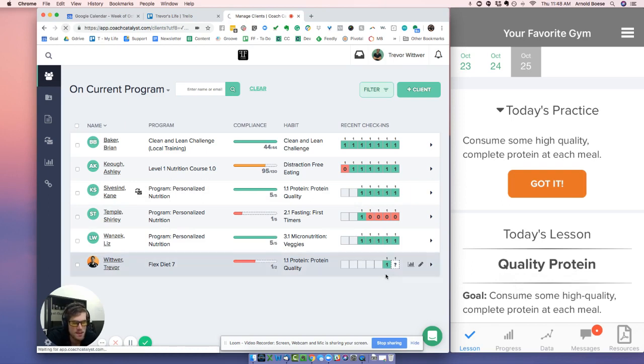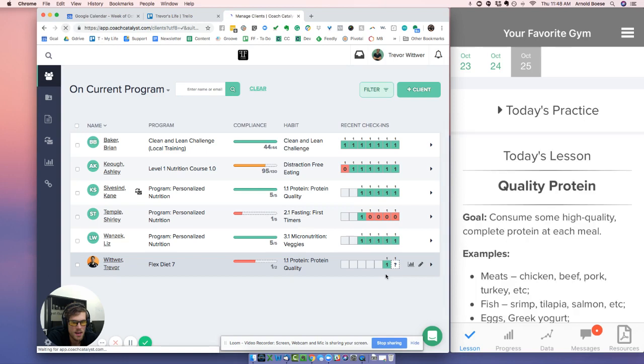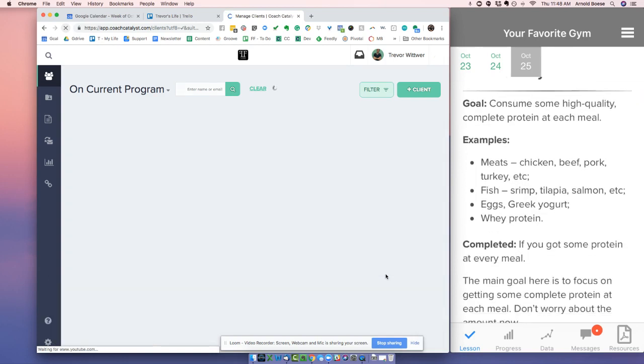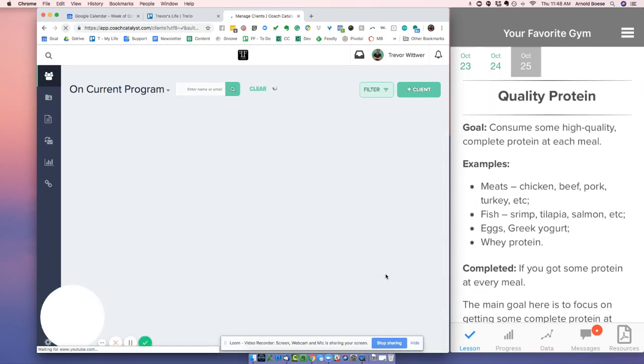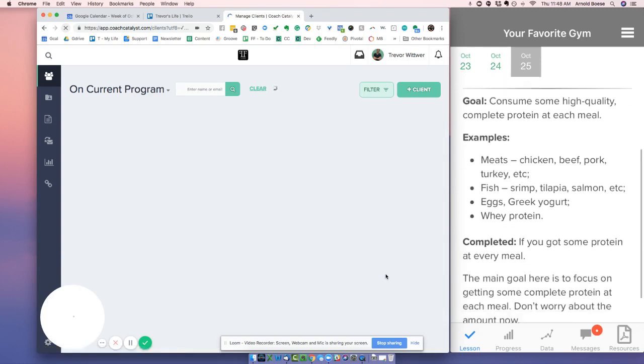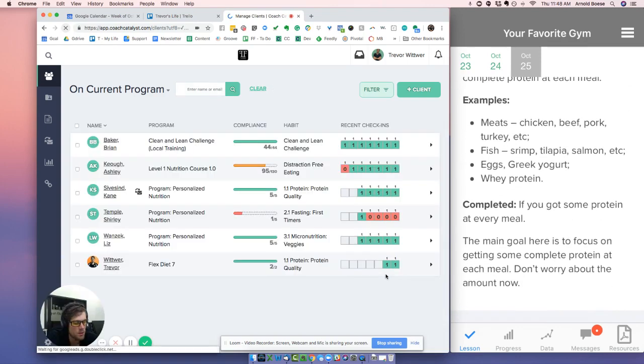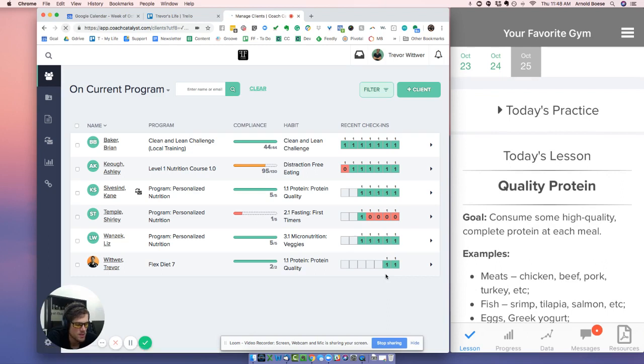And then from the client side, they're going to be able to see their lesson for that particular day. And these are lessons that we've already included in there for you. So all this content there is part of the Flex Diet program. So they know exactly what they need to do in order to be successful. So it's a simple yes or no answer. A couple other things that they could do from their app is they can message you as a coach.